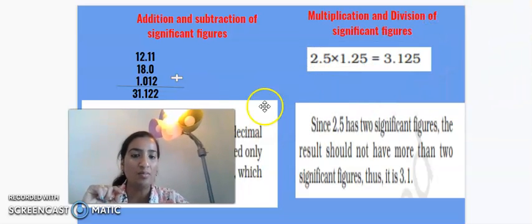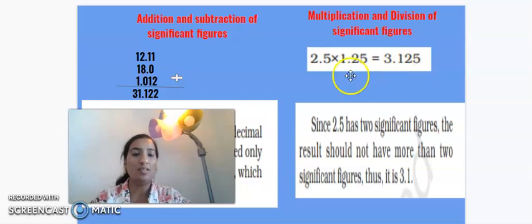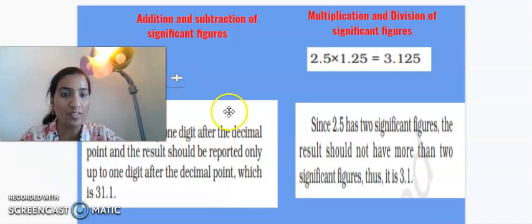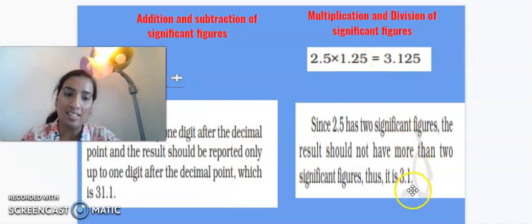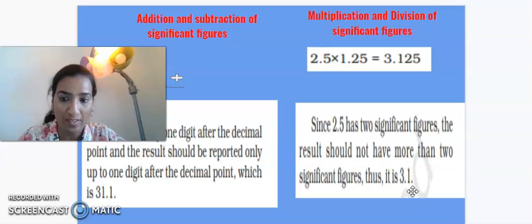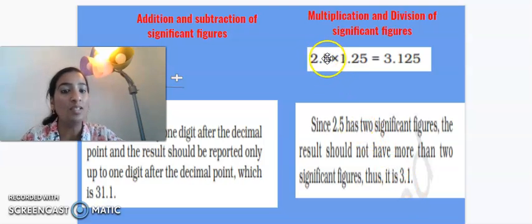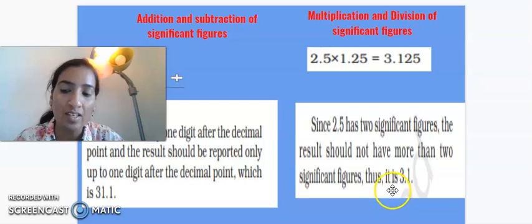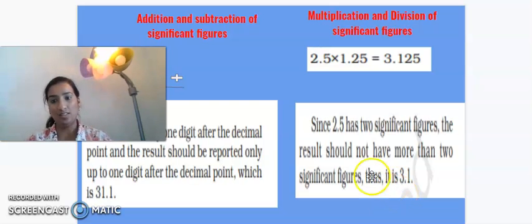Same is the case for multiplication and division. We have to multiply or divide, and we have to round the final answer. We have to check if there is any number with the least number of significant figures. The final answer will have the same number of significant figures, and we have to see how many digits are there next to the decimal point. For the least number, we can see there is only 1 digit after the decimal point for 2.5, so the final answer will also have only 1 digit.